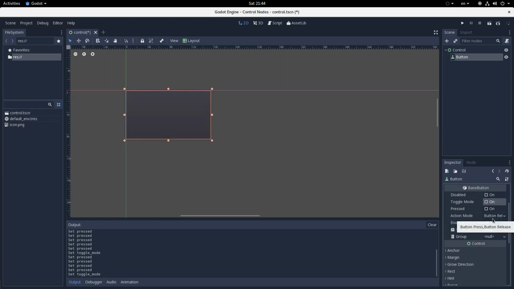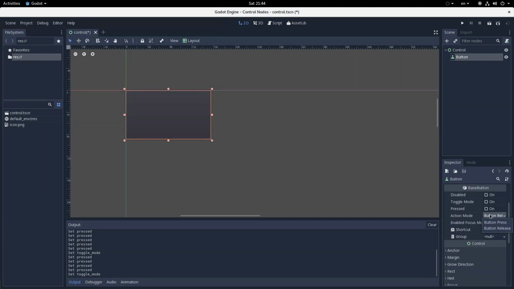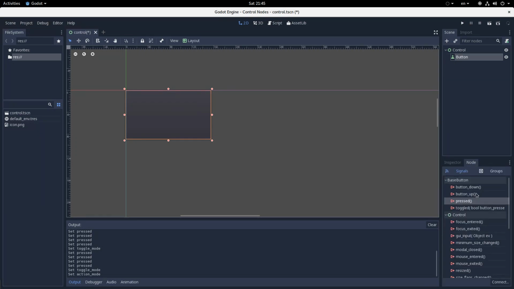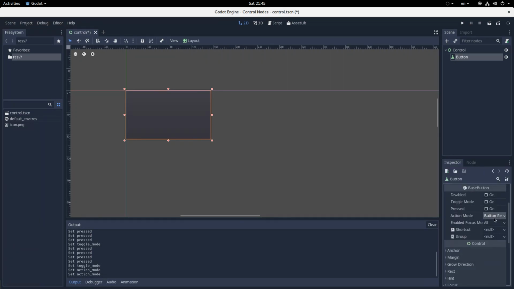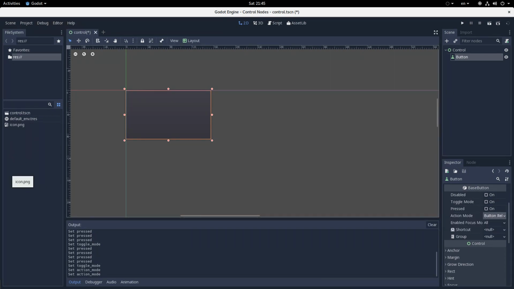And now for action mode, which is, again, what I was mentioning earlier. There's button press and button release. Basically, this is the condition on which the pressed signal goes out. So you can see we have button press here. This would make it so when you click down, it would send the signal. And when it's set to release, it sends the signal when you release the button. Usually for UI elements, I set this to release. You can set it to whatever you want, I can't stop you. But, yeah, you could change it if you like.